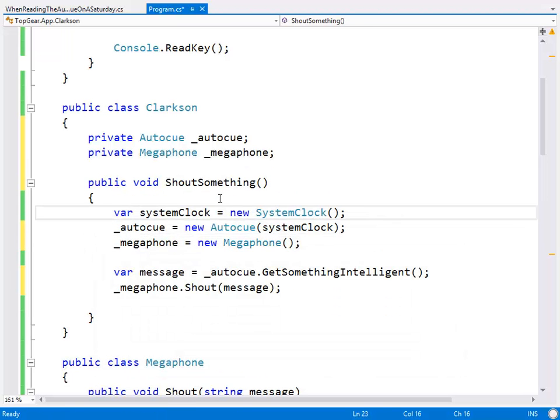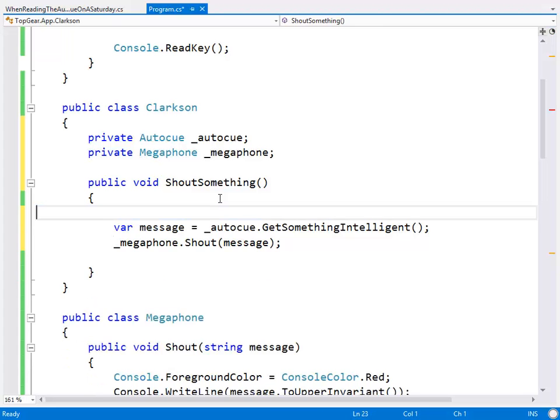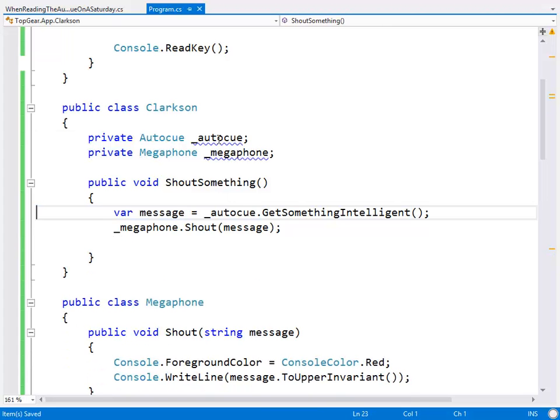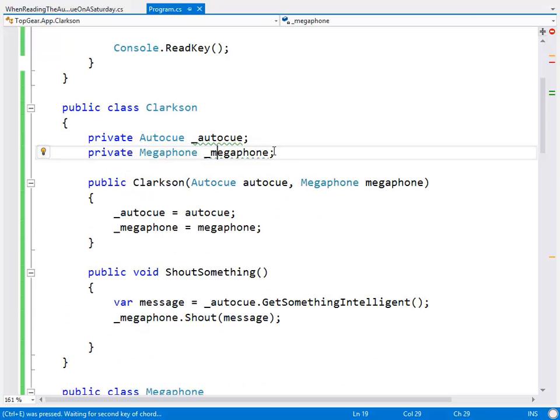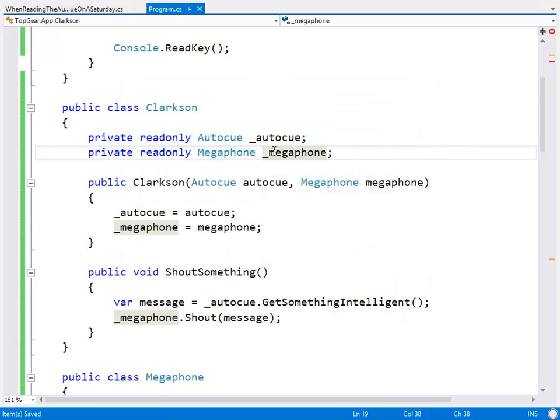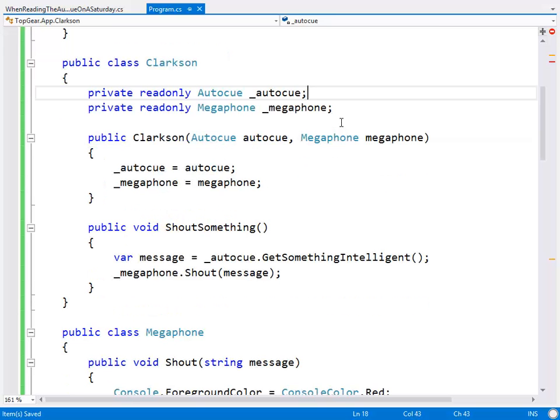All right, and I'm going to get rid of this guy. Now I'm going to ditch those two, and I'm going to introduce these two from a constructor parameter. And I'll run a code cleanup because I'm an obsessive compulsive person and they have to be read-only, otherwise I get confused. Okay, so now let's have a look at our Clarkson class. It's really pretty obvious now. Our class here says, I need an AutoQueue and a Megaphone, and I'm good.